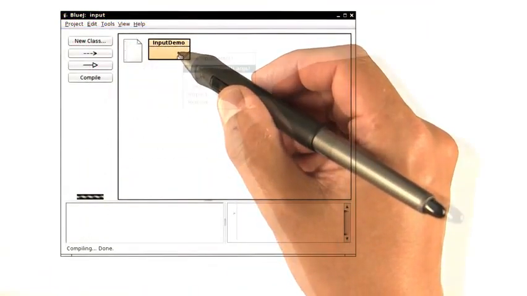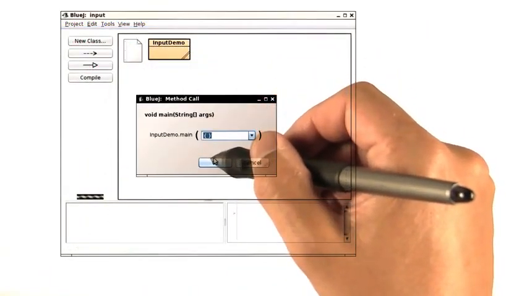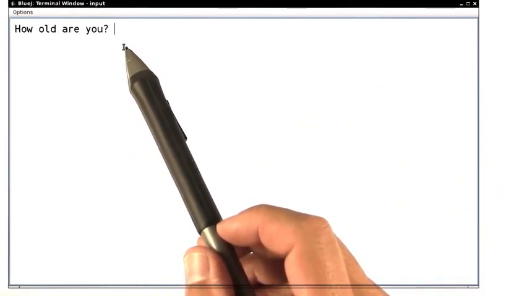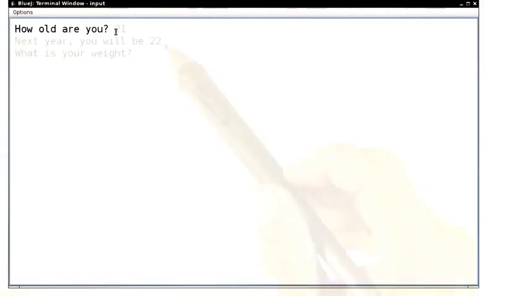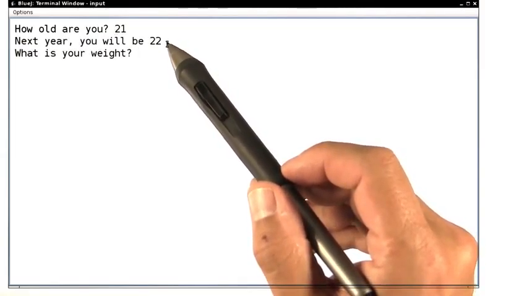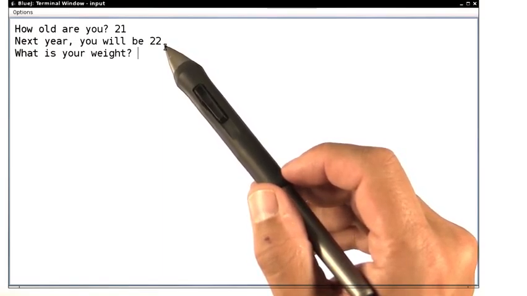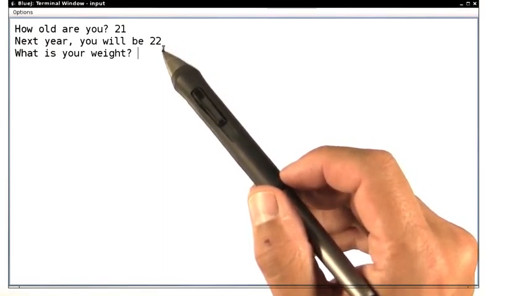Let's go ahead and run this. The console window pops up. Here's my prompt. Okay, I'm going to lie about my age here. Now, if that had been my age, of course, the program would be right next year. I'd be 22. Not much one can do about one's age. It does increase every year.